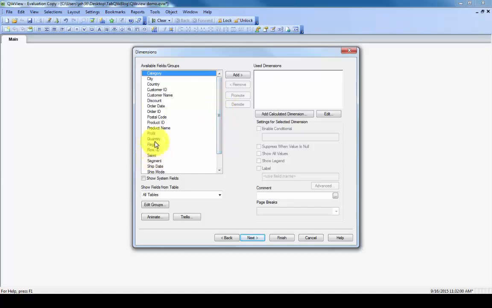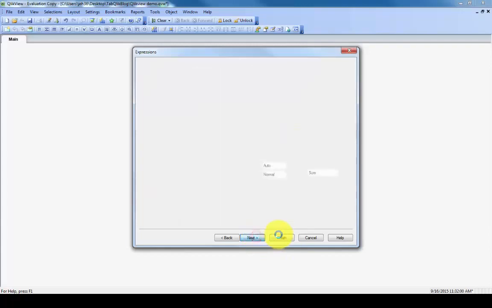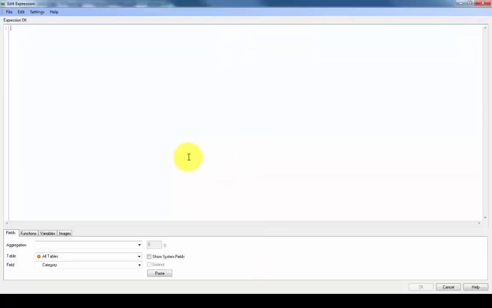So I'll just double click on customer name. And then we'll just go to the next button here. And now we're into our expressions tab. This is where, if you want to count something or add something, you have to tell QlikView what it is you want to do. In this case, we want total sales, so I'm going to type in sum of sales.